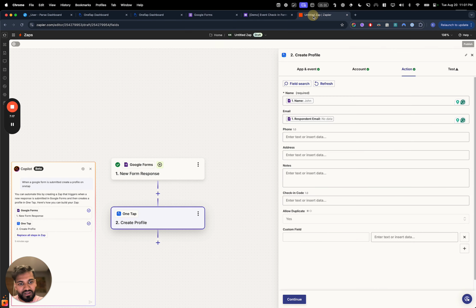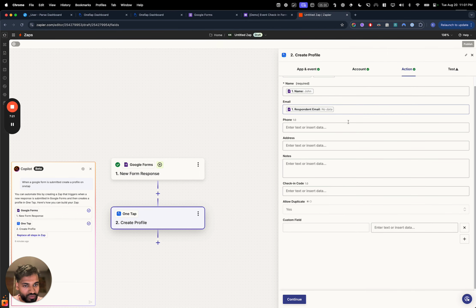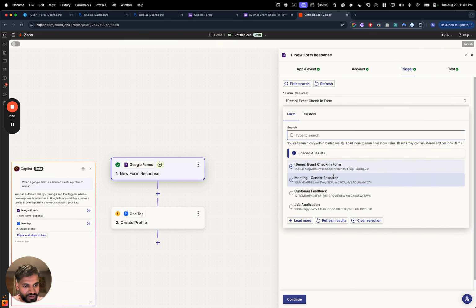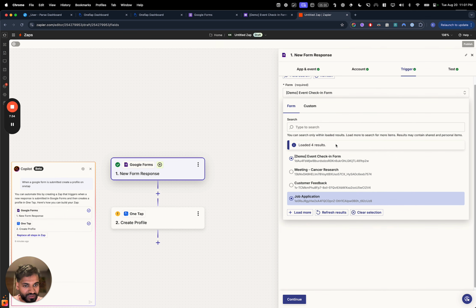And then the next thing we're going to do is go over here, and you should probably go over here, by the way, and just do new form response. Yeah, we already talked about that. And just refresh the fields sometimes, because whenever you change something on the Google Form, you should always do refresh results here.